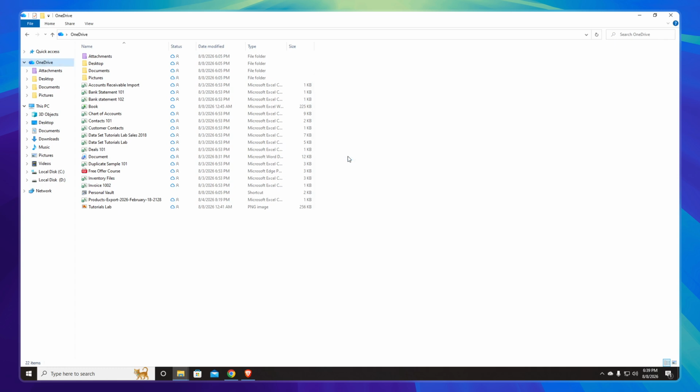And that's it. You've successfully moved your desktop folder out of OneDrive, and your desktop files are now stored locally on your computer instead of in the cloud.